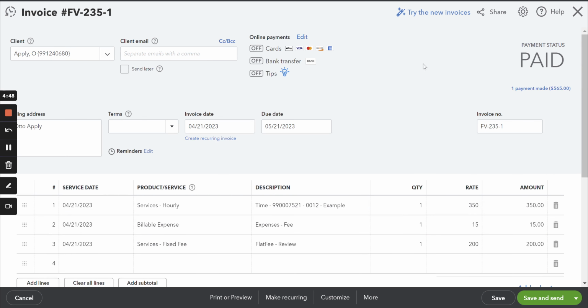You'll also notice that a payment was automatically made. Let's click into that and take a look.